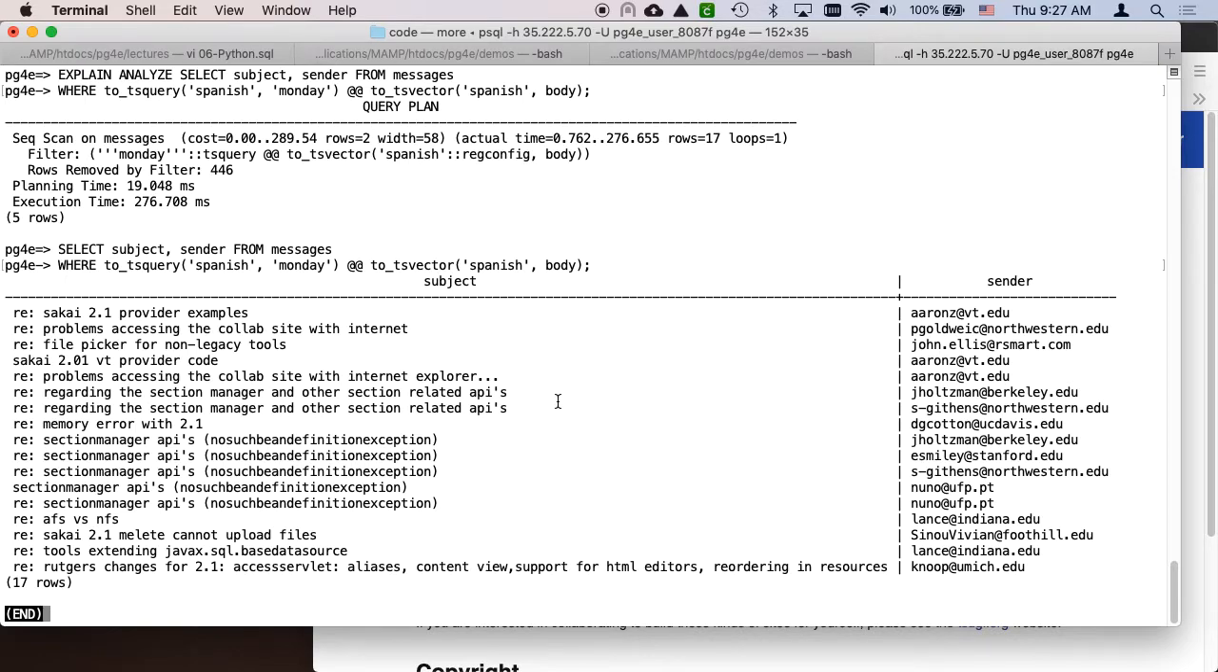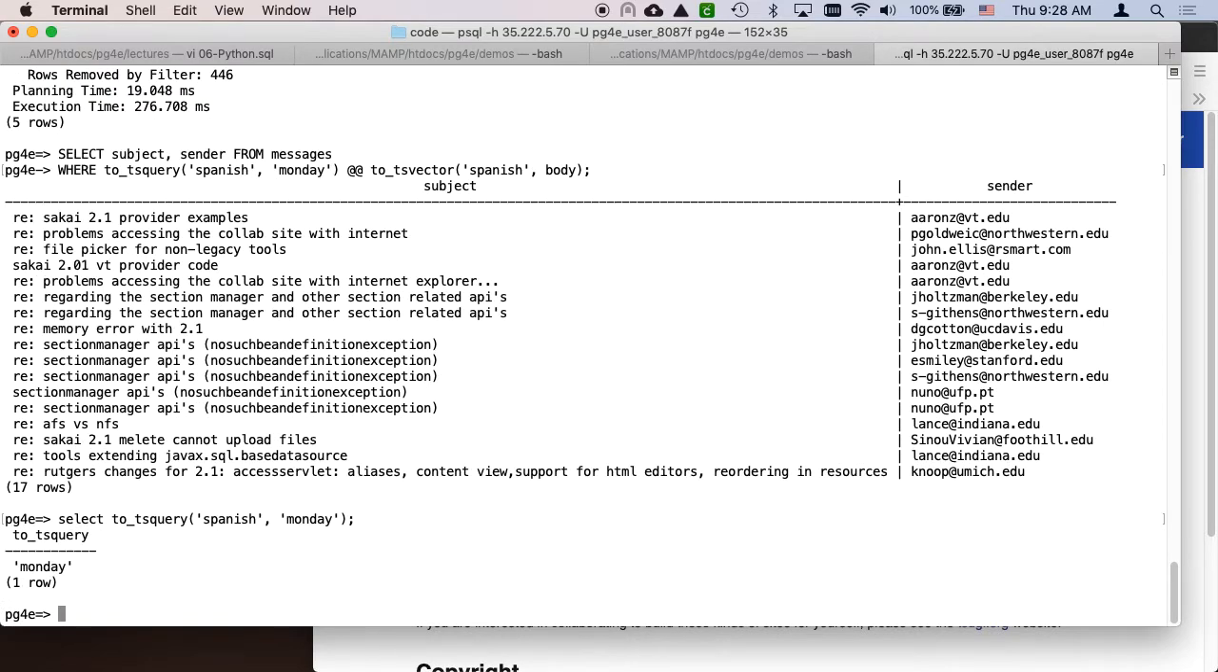Now, of course, Spanish doesn't tell us much here. The key is 2TS query Spanish is just code that runs 2TS vector. So what it's going to do here, it's going to retrieve all the bodies. It's going to compute the 2TS vector of Spanish of all the bodies sequentially. Then it's going to do the 2TS query of Monday in Spanish with stemming and all that stuff, right? So we could see what 2TS query of Monday looks like, but it probably is going to look exactly like English. Yeah, so the Spanish doesn't change anything.